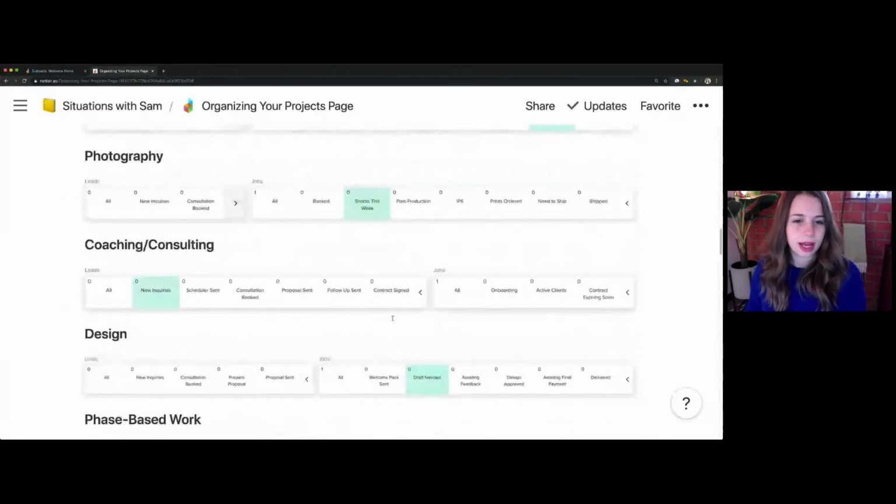Down here, we have some more industry-specific examples. So something like photography. Again, onboarding is going to be pretty similar from industry to industry. Really just depends on what you include in your onboarding process. Do you have a consultation call? Is there another questionnaire? You're just looking at what those steps are.